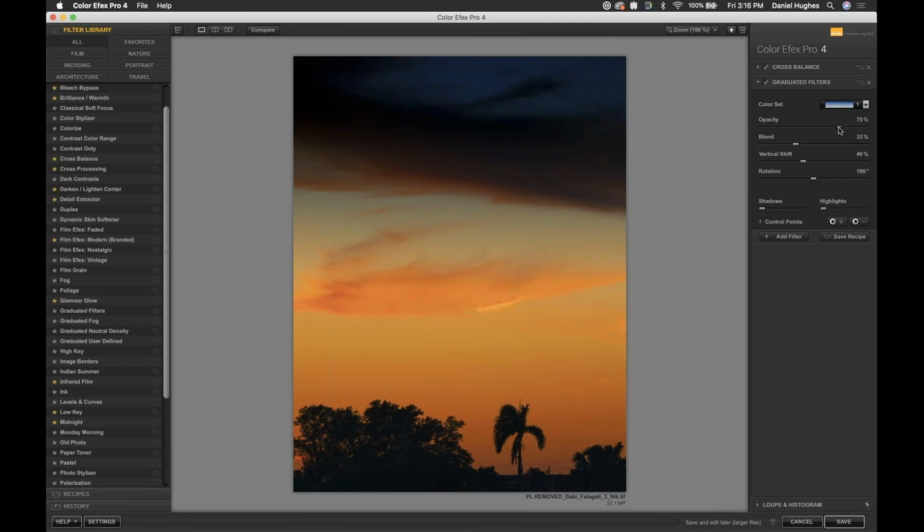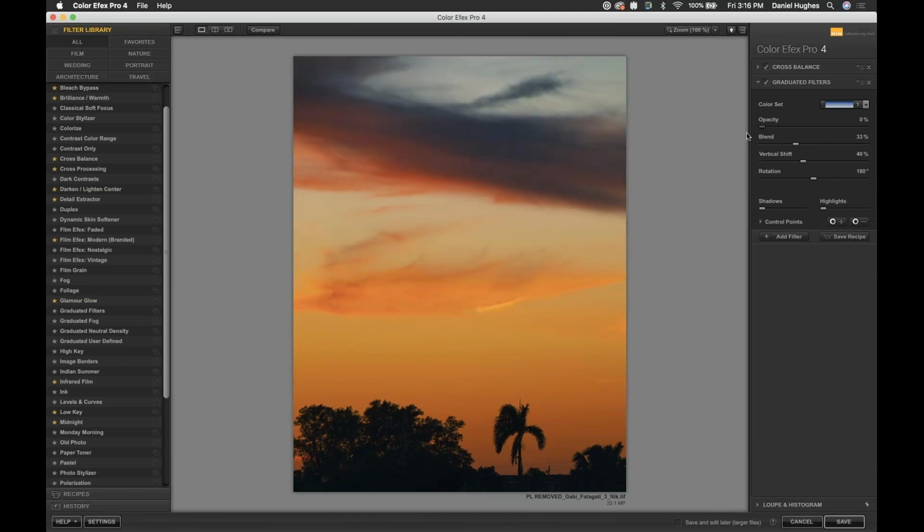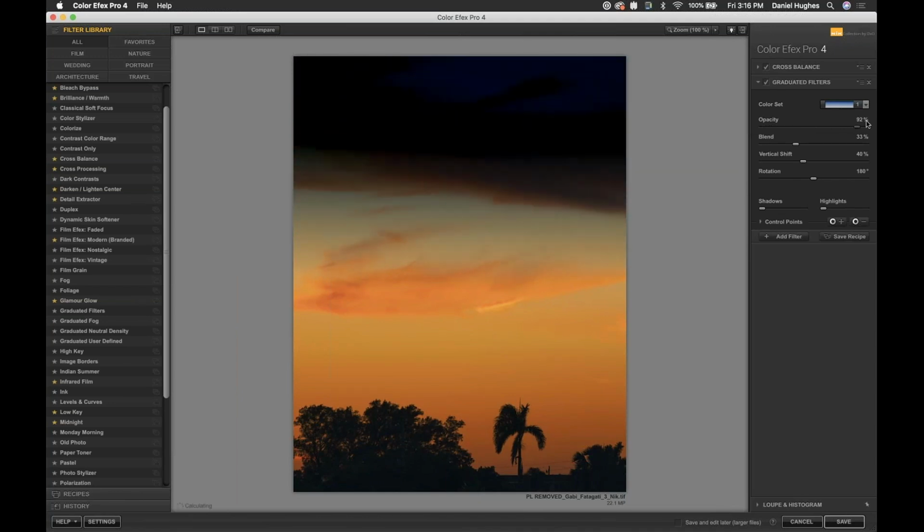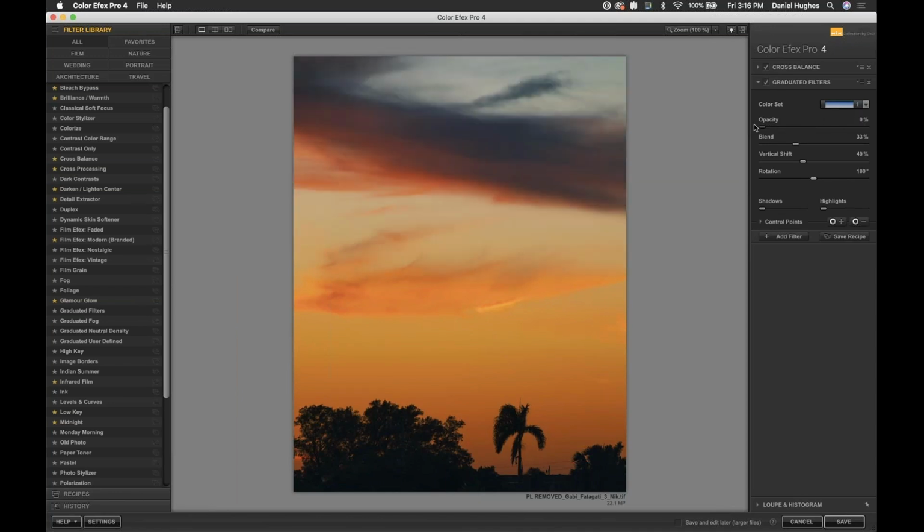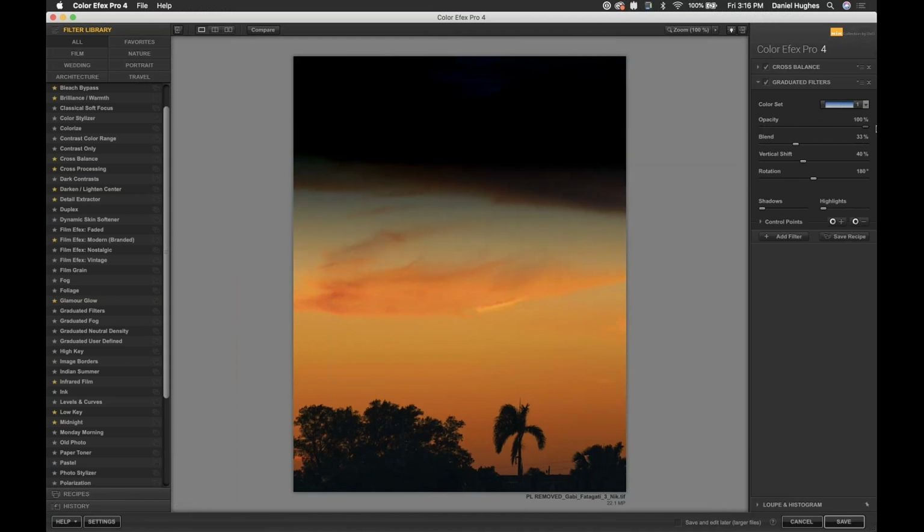So the opacity slider is the most straightforward in my mind. It's the strength, right? If I bring it down to 0, none of that graduated color is going to be applied. If I bring it up to 100, it's a very strong application of that filter. And in this case, it basically blacks out the top of the image.